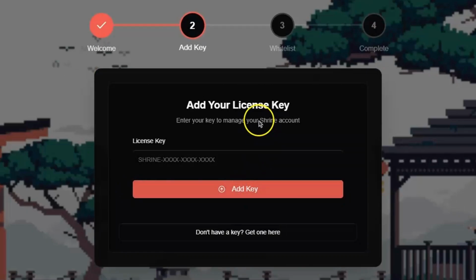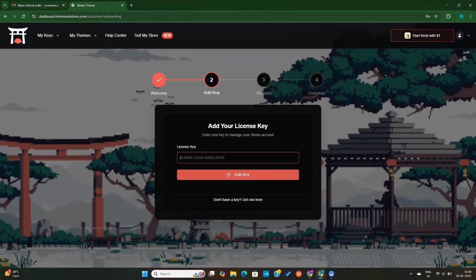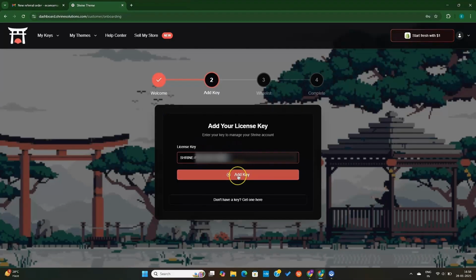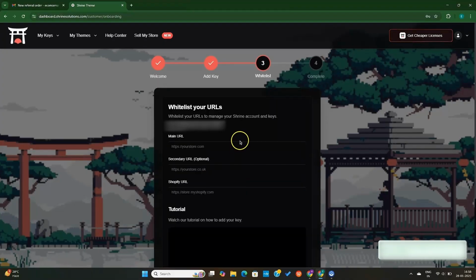Here, we need to enter our license key. You'll get the license key in your email after the purchase. Simply copy it and paste it here. Then click on this Add Key button. Okay, the next step is to whitelist our Shopify store.